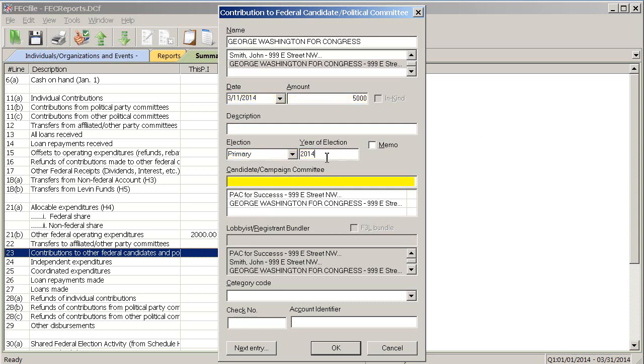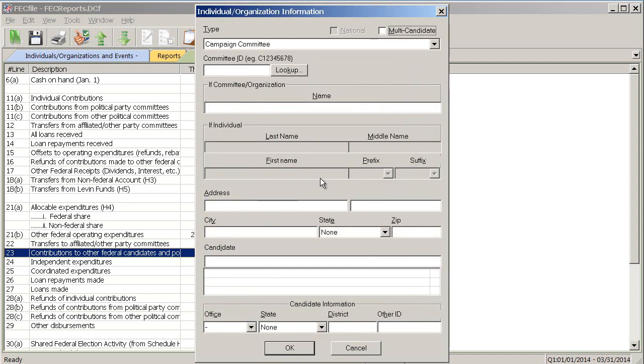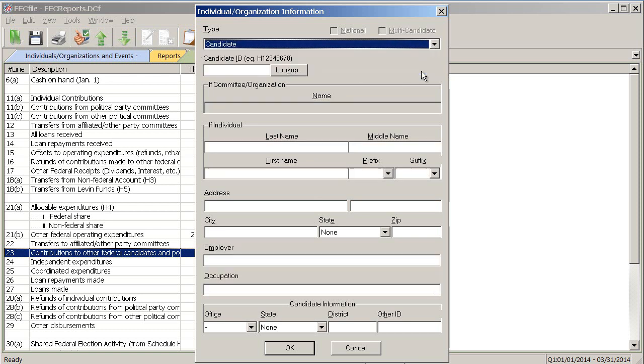If the candidate's information does not appear in the box below, click once in the Candidate/Campaign Committee box and hit the Tab key to advance to the Individual Organization Information box. The entity type should read Candidate, since this is where you will enter the candidate's identifying information. You can now use the lookup function to easily fill in this information.